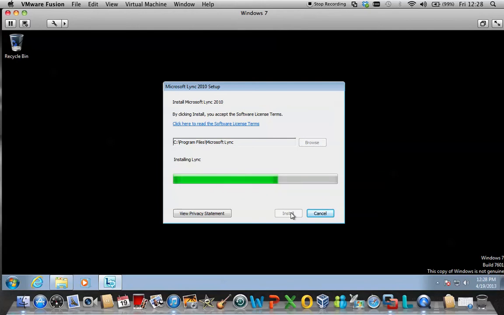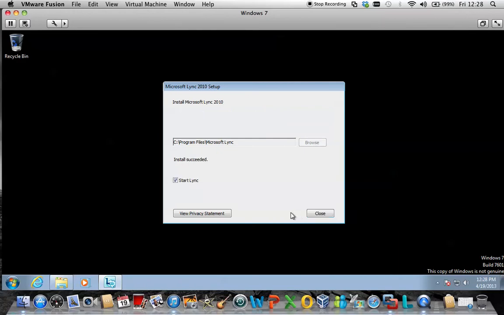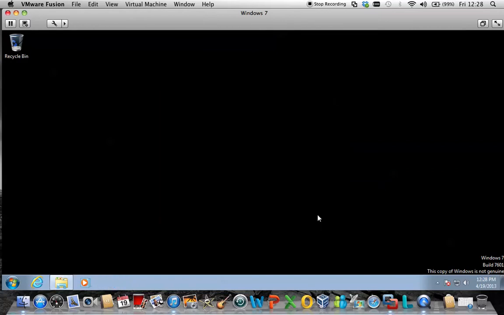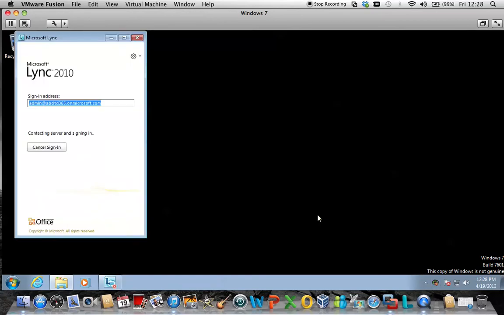The Lync client comes in two versions, a 32-bit version and 64-bit version for the operating systems of Windows 8, Windows 7, XP and Vista. As you can see, it's now installed. I leave the tick on Start Lync and click Close. This will now set up Lync to come.